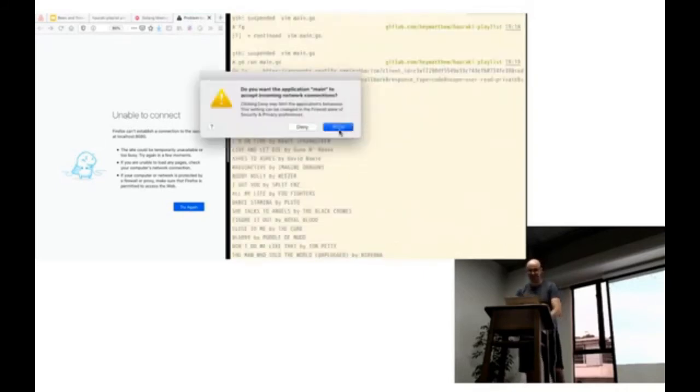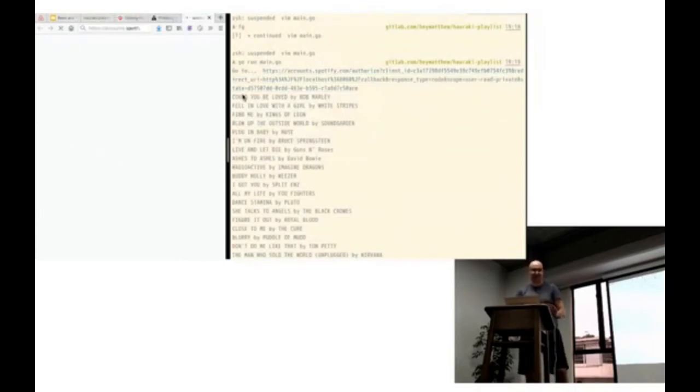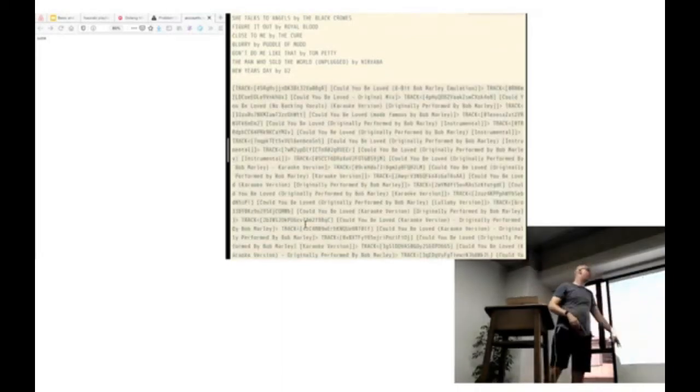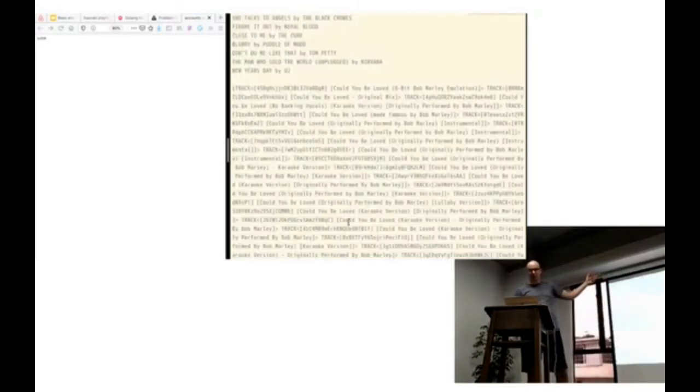Didn't explode, looks good to me. Will it run again? Come on, 10 seconds, and there we go, sweet. So that was waiting a little bit of time to actually run the search, and this is the raw output from JSON converted into a struct that is represented by that Spotify library that we had. Could You Be Loved by Bob Marley. Good song. Very good song.